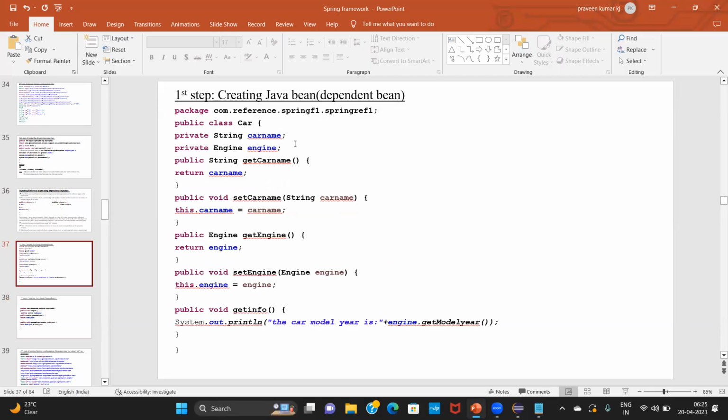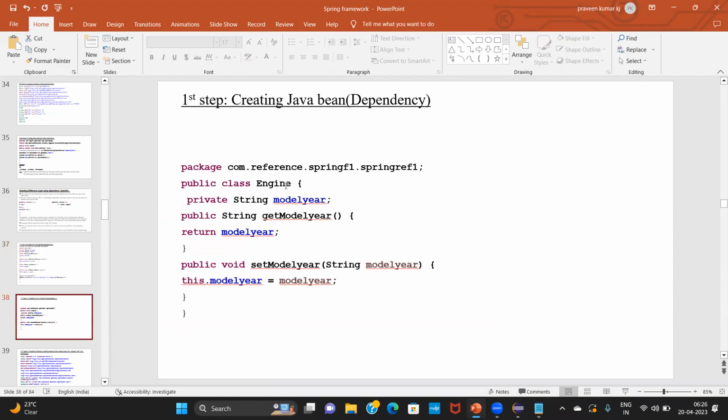Once after injecting that Engine reference here, I've created my own method: public void getInformation. System.out.println, the car model year is engine.getModelYear. Guys, getModelYear is present in which class? getModelYear is present in the Engine class. See, this is your getModelYear.